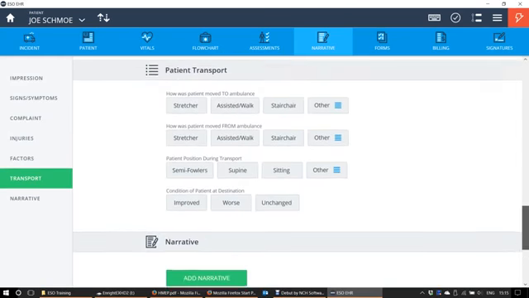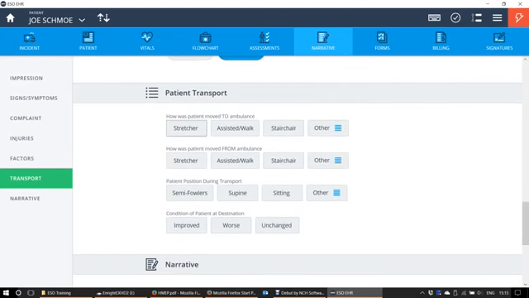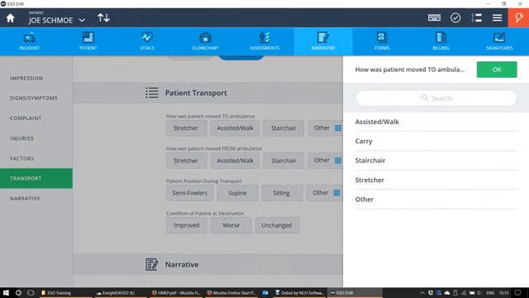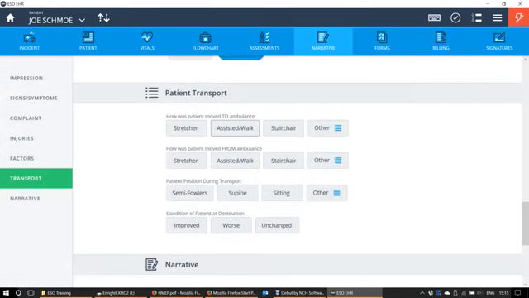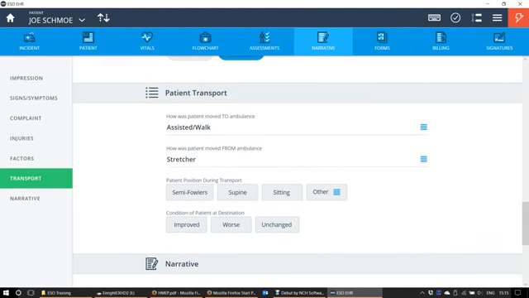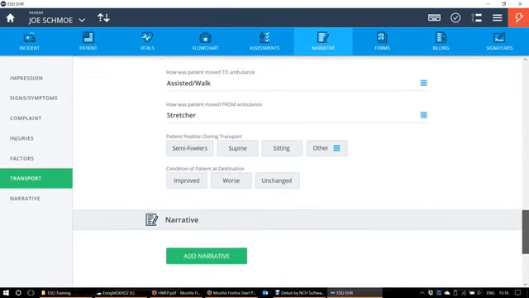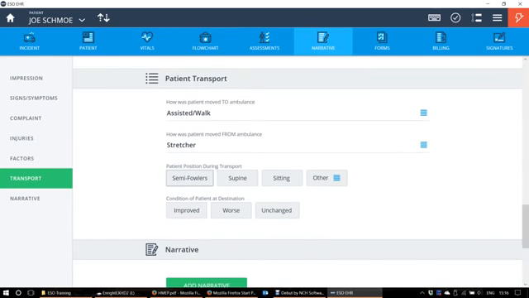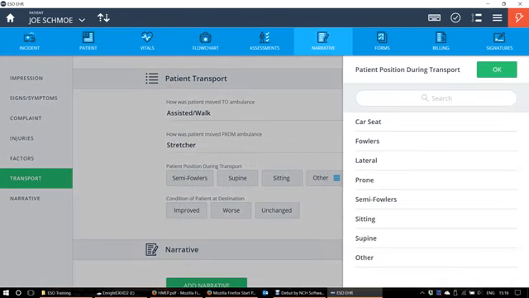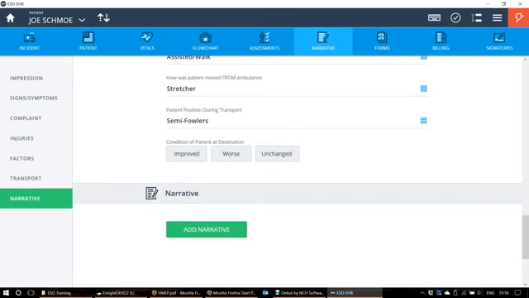Not a pregnancy. How was the patient moved to the ambulance? So generally it's going to be stretcher-assisted, stair chair. You can also put carry or other here. We're going to say that he was assisted. He walked to the ambulance. And from the ambulance, it should always be stretcher. We don't have times where we walk them into the ER. They're going to be transported on the stretcher to the ER. During transport, they're generally going to be one of these. Pretty much all of the options are here. Semi-Fowler's is the most common, and we're going to say that he was unchanged.